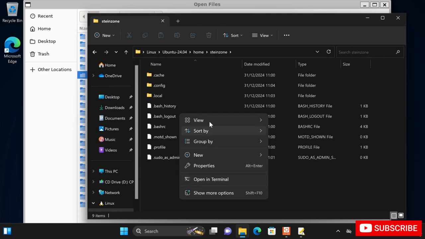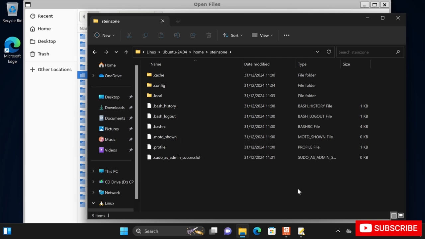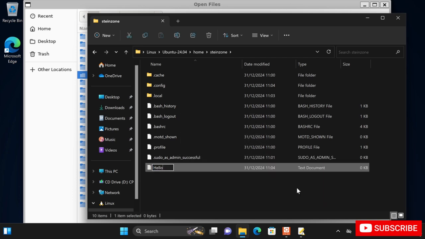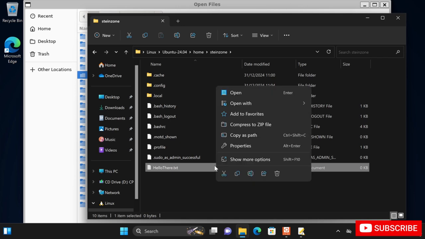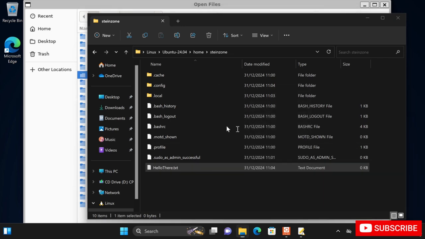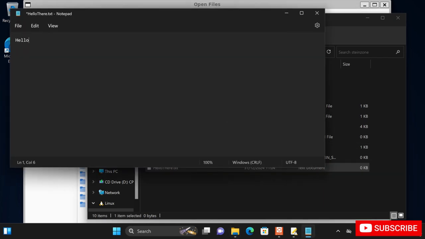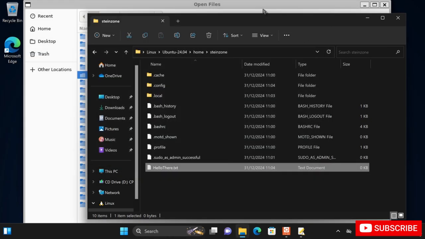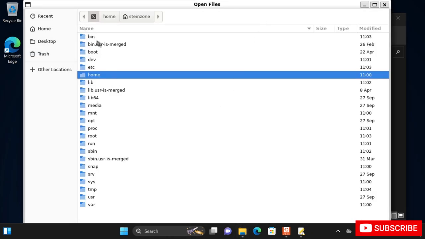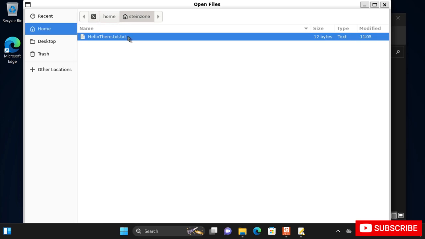Create just a file, like open terminal, show more options, new file. Hello there, txt, just an empty file. We can edit it here with some Windows application, like hello world. Close it and let's see if it appears here. Usually it should be in the home directory, and here it is.